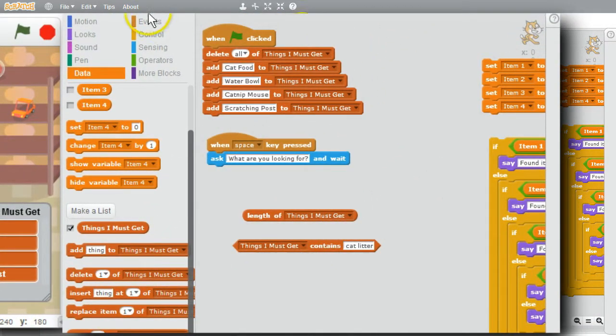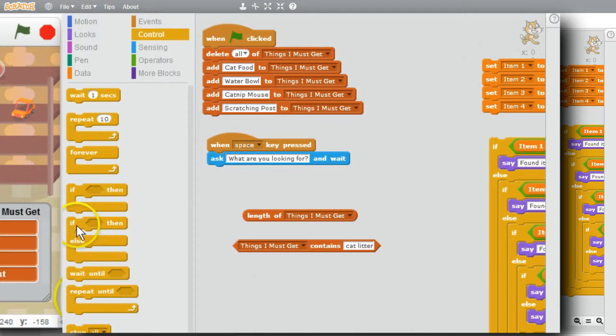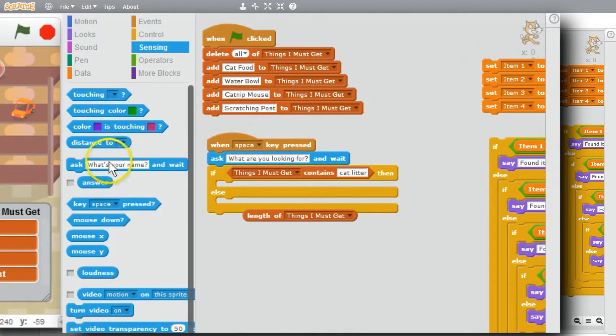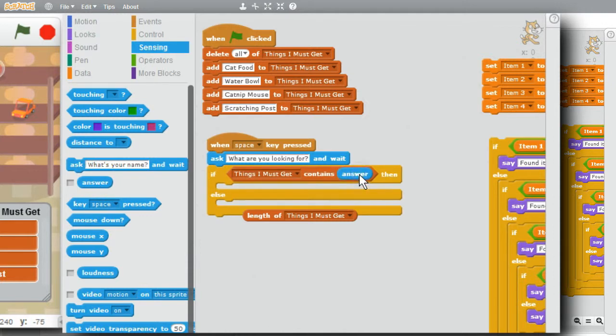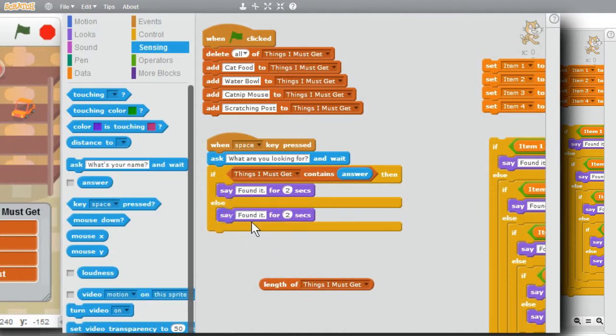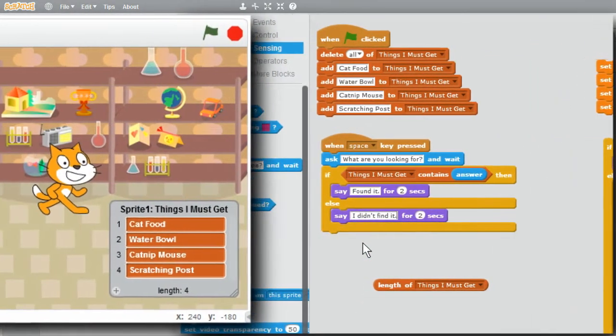I'll make the new search code now. Go to Control, if else. Things I must get contains answer. I'll go to sensing, answer. If things I must get contains answer, then I'll duplicate. Found it. Else, duplicate. I didn't find it.